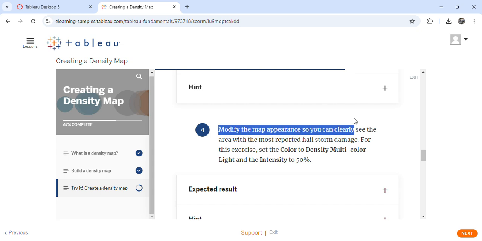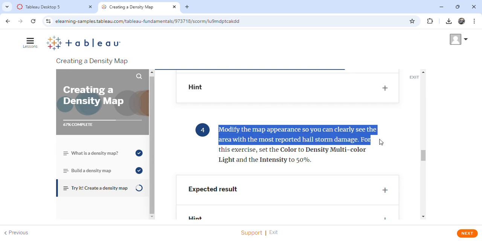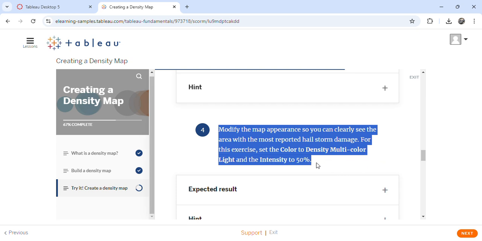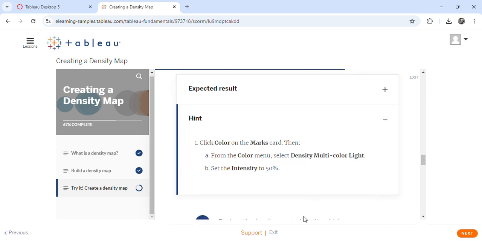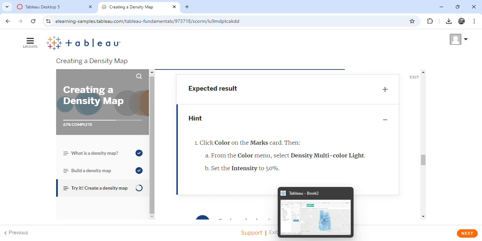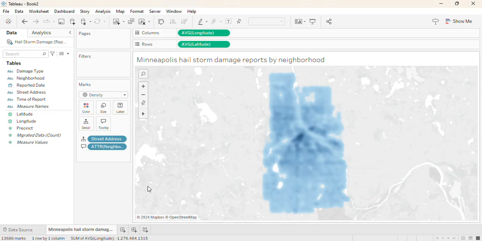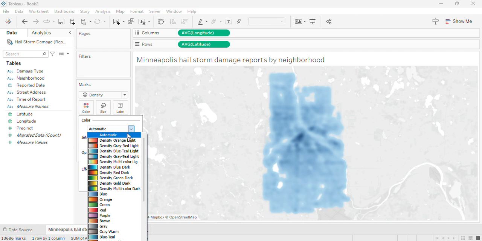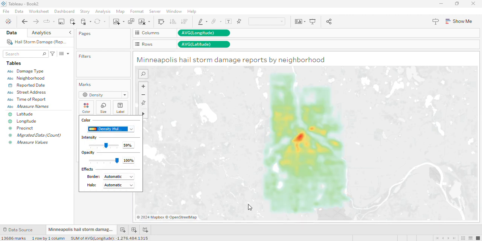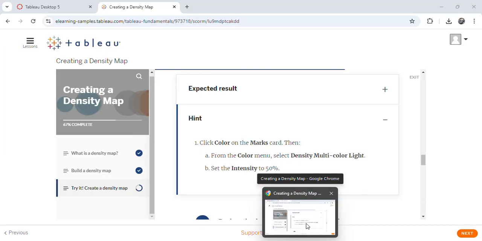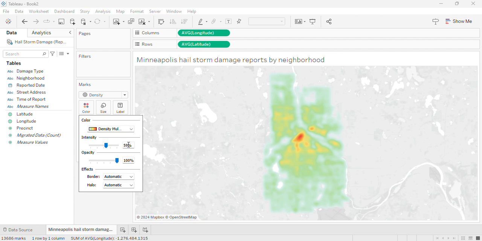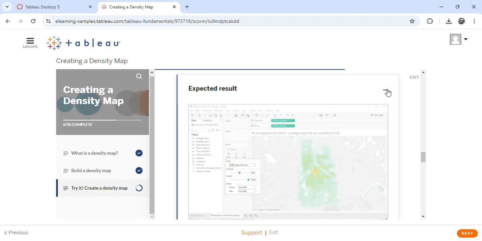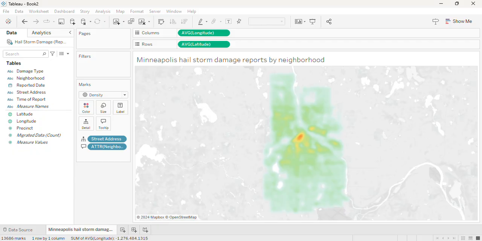Modify the map appearance so you can clearly see the area with the most reported hailstorm damage. For this exercise, set the color to density, multicolor, light, and intensity to 50%. Alright, so for the hint, click color on the marks card, then from color menu, select density, multicolor, light. Density, multicolor, light. I'm pretty sure it's that one. Set the intensity to 50%. Alright, that's the expected result, and that is what we have.